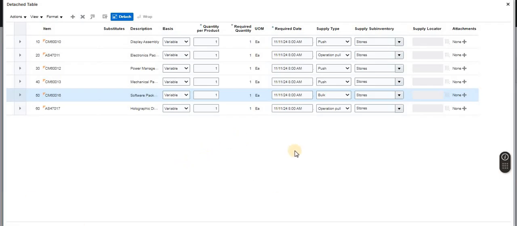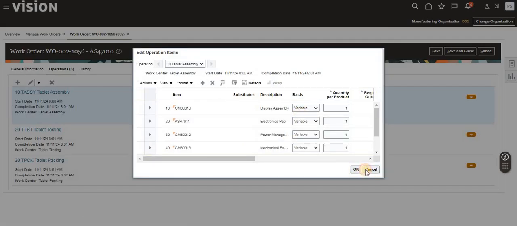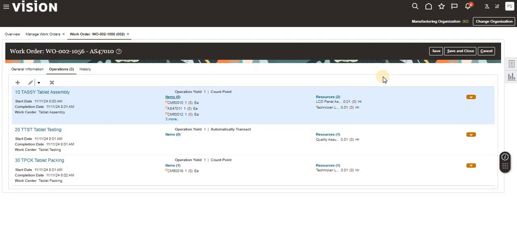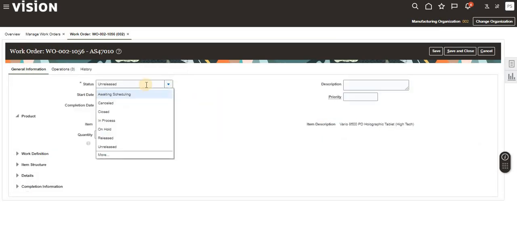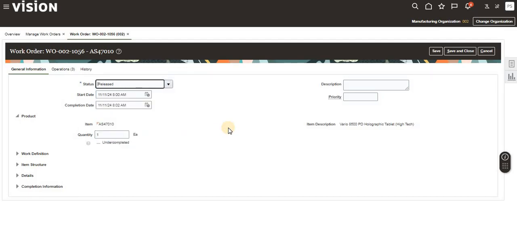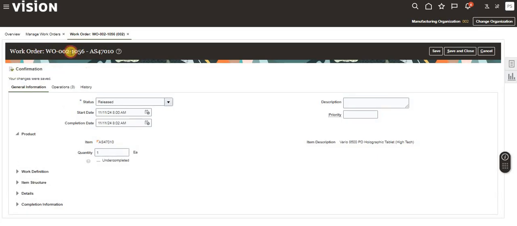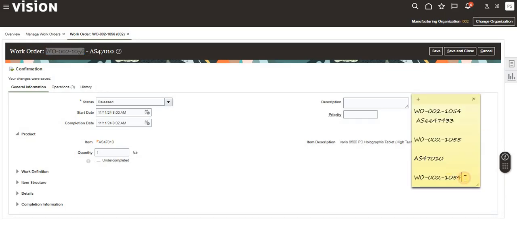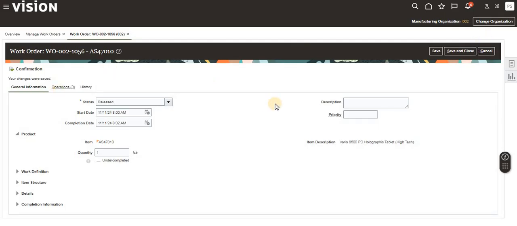Then save and close, save. In General Information, here I'm releasing the order, save. I'm making a note of this. Okay, that's fine. Save.